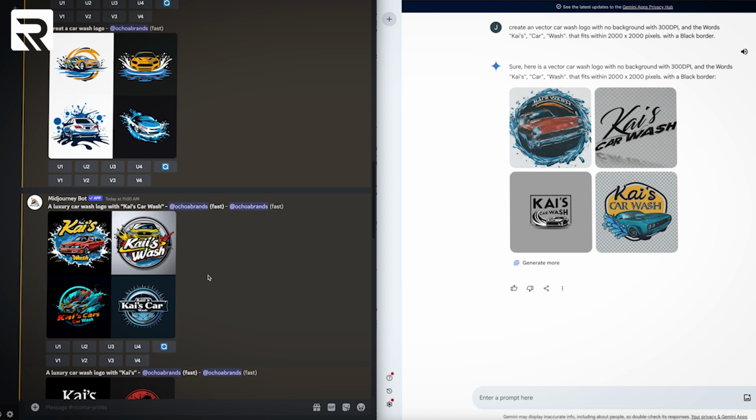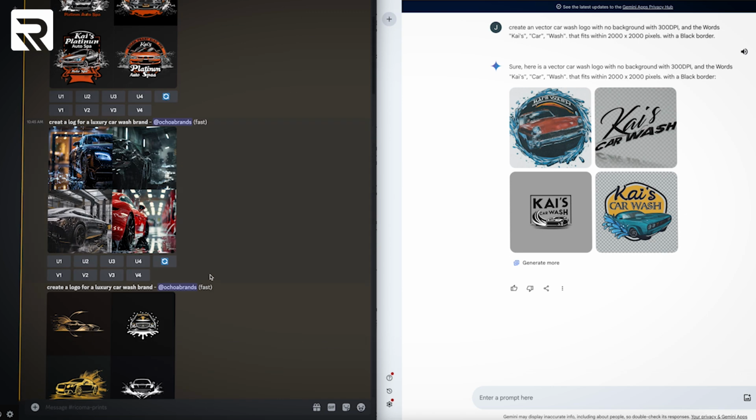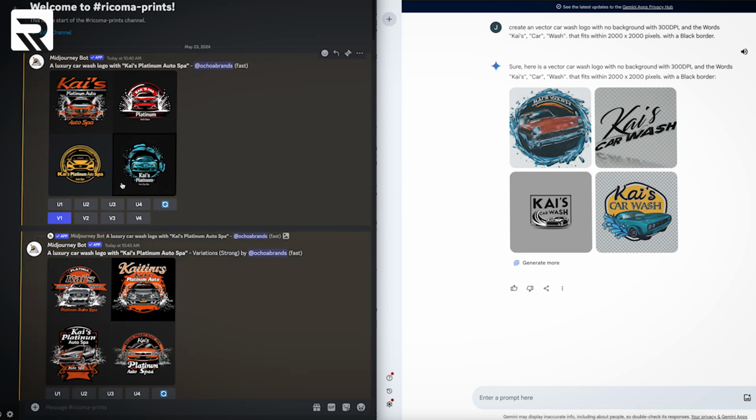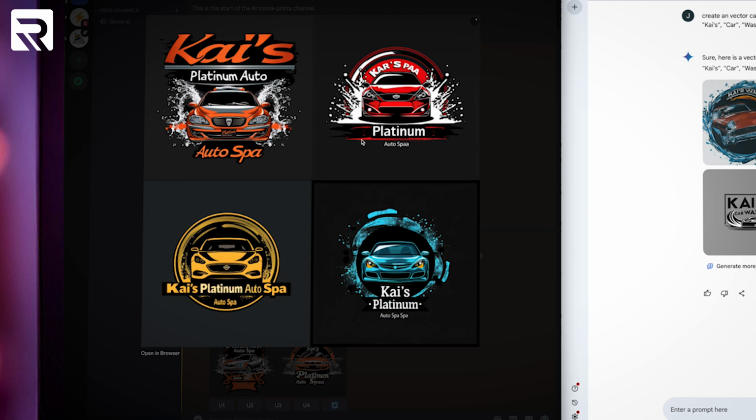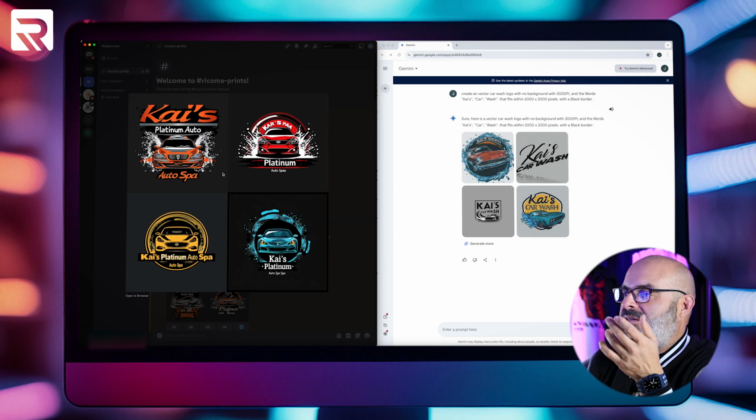In Midjourney, I started to ask it to do some things for me. Let's start from the beginning. Here, I asked it to make a luxury car wash logo with Kai's Platinum Auto Spa, and it gave us some of these examples. They're really cool, but on some of them the words are misspelled. I wanted Kai's Platinum Auto Spa only, but here it repeated it. We're just gonna keep trying until we get what we want.